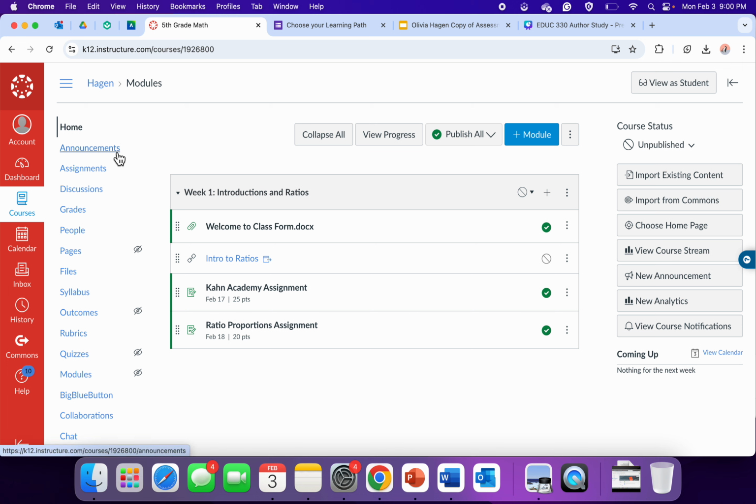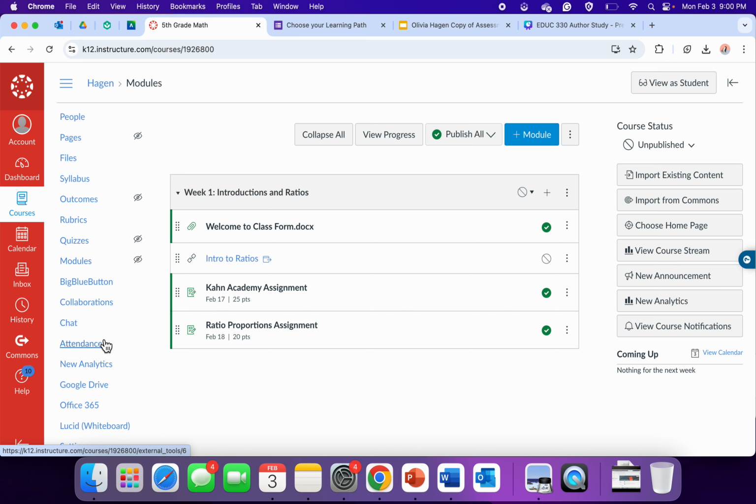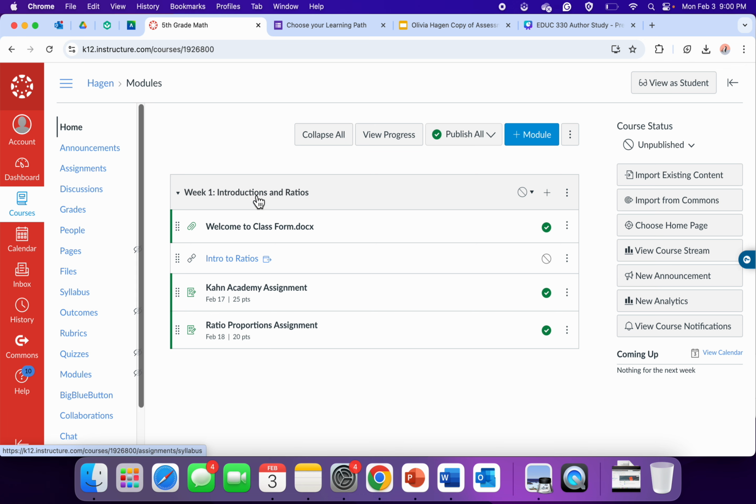We also have announcements tab, the assignments tab, discussions, grades. You can even do syllabus, rubrics, quizzes. I even noticed you could incorporate things like Google Drive and Office 365 and Whiteboard. I've never used Whiteboard, but that's really good to know. It's very versatile with different platforms. So I'll just go through the assignments I have here.